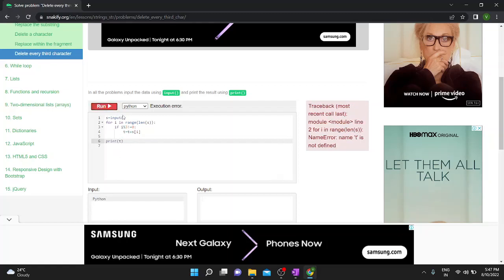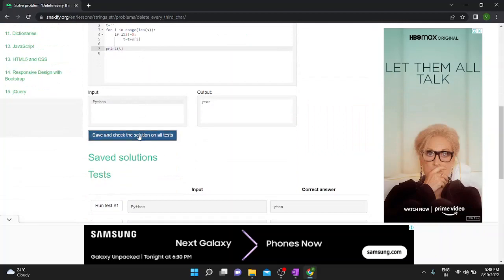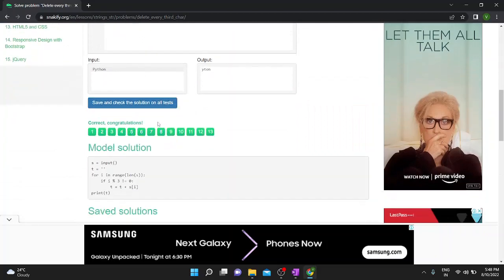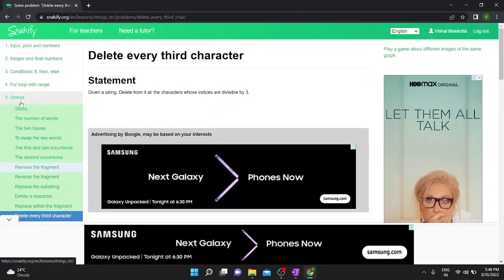If I run this, okay, I have to assign this variable t to an empty string first of all. Now if I run this, I am getting the correct output. If I check my solution, it is working fine. So by this we have completed the string part.